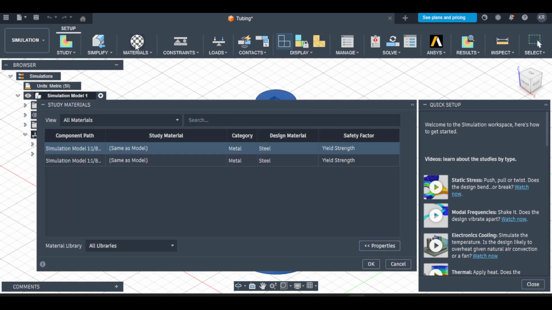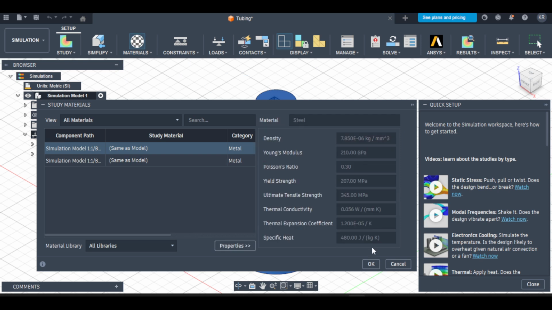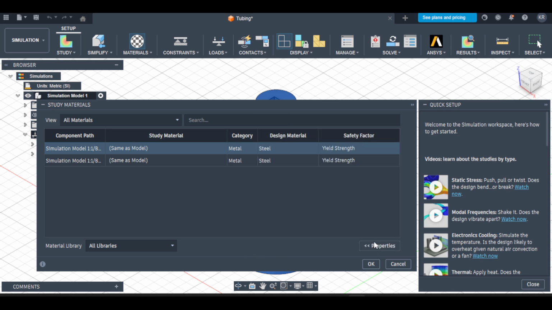Apply constraints and loads to replicate real-world conditions. Constraints hold parts in place or limit motion, such as fixing a face to represent a bolted connection or using a pin or slider to allow specific movement. Loads represent how the environment acts on your design: forces, pressures, moments, bearing loads, or temperatures, depending on the study type.